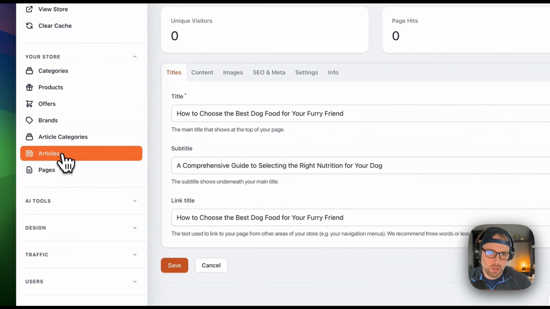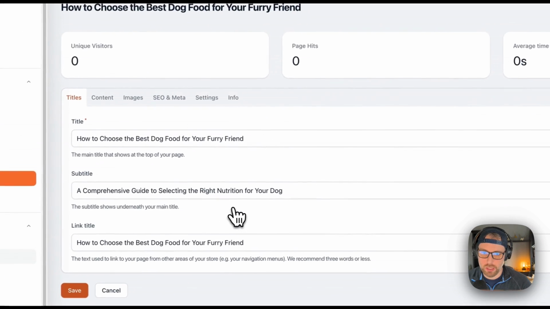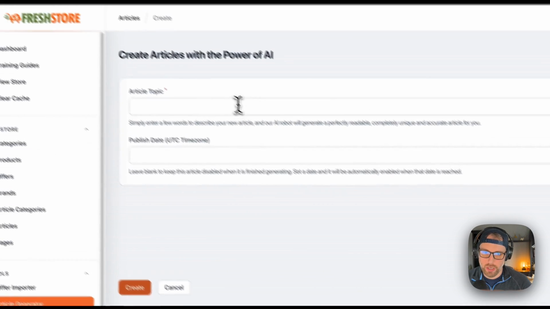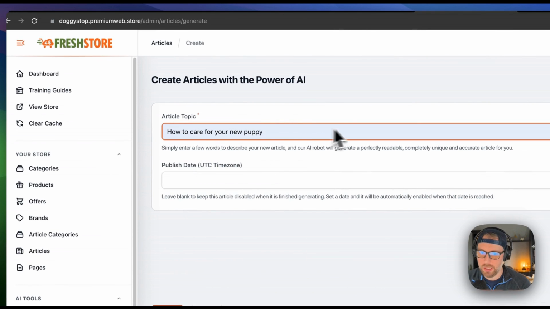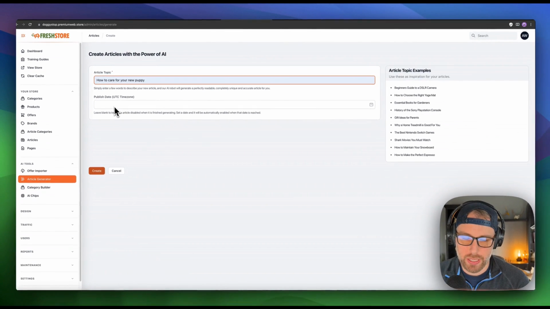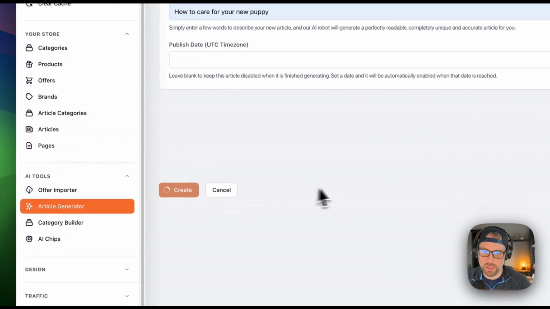Now, under iTools, since we're on articles, we can go to the article generator. And we can easily create new articles, like how to care for a new puppy, as an example. And we'll leave the publish date blank because we don't want this to publish yet, because we can actually set the publish date once we create this. So let's go ahead and create the article.